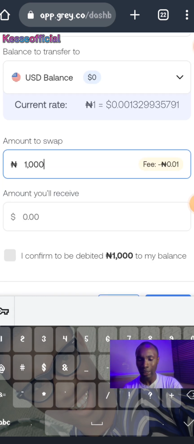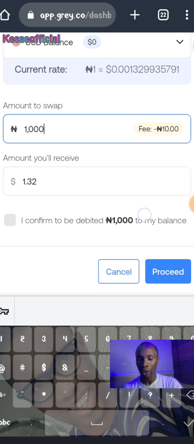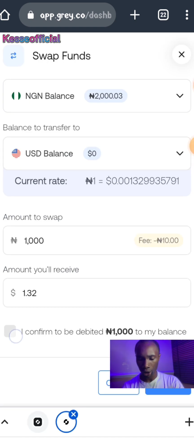It's telling me that 1,000 naira will give me $1.32 for this particular transaction. All I have to do is click on agree, and then I proceed to do my conversion. And this is how you can swap or convert whatever amount you want, either in euro, US dollars, or whatever currency you want on Grey.